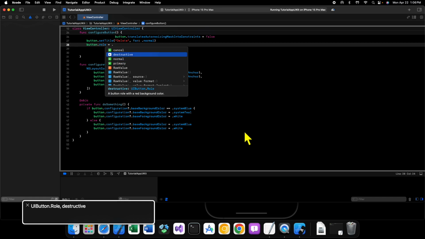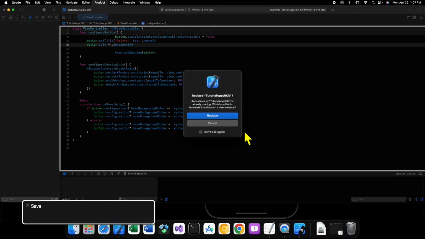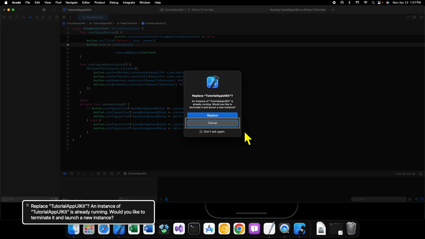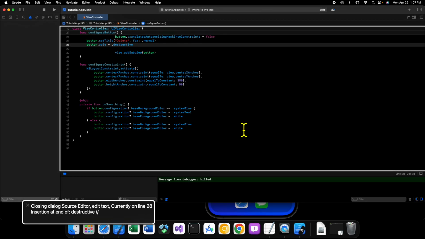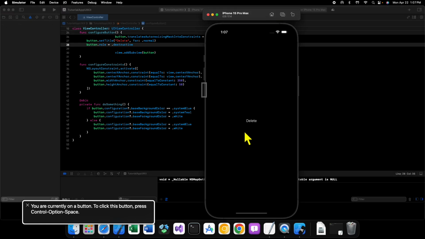Let's take a look at destructive, because really the other roles don't do much visually. However, the destructive does do something visually. So let's take a look at this. If we save this and we run our code, let it do its thing, and you can see in our simulator we have our delete button, but its text is red instead of blue.